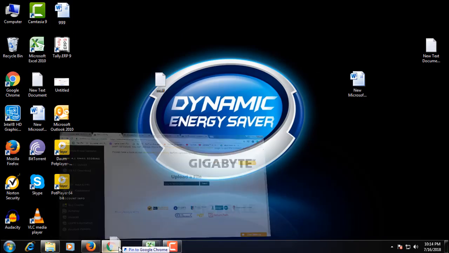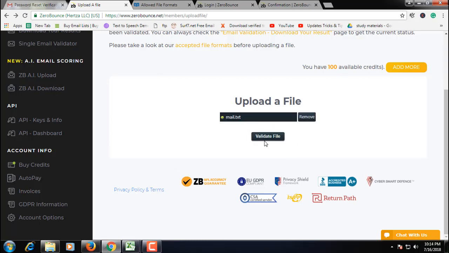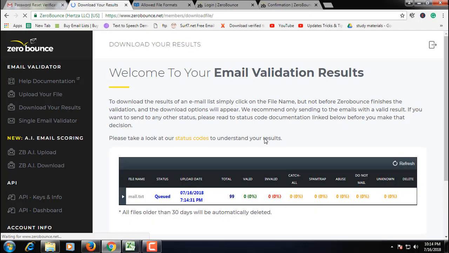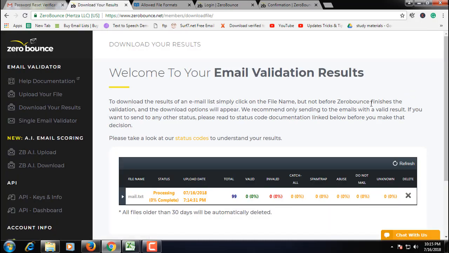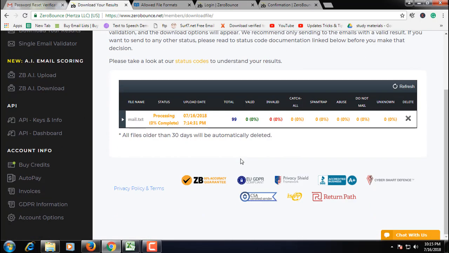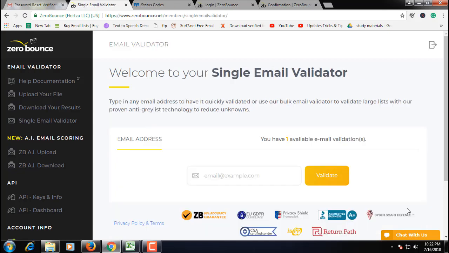I prefer to drag and drop. I drag and drop my text file, which contains 100 mail, into this box. Now, this is processing, and this takes some time.